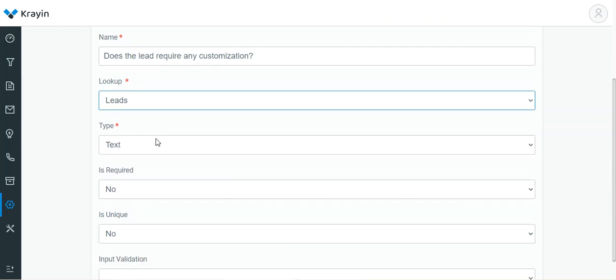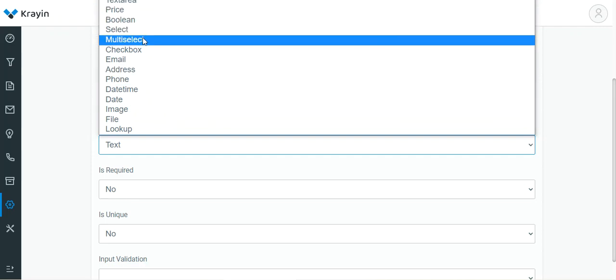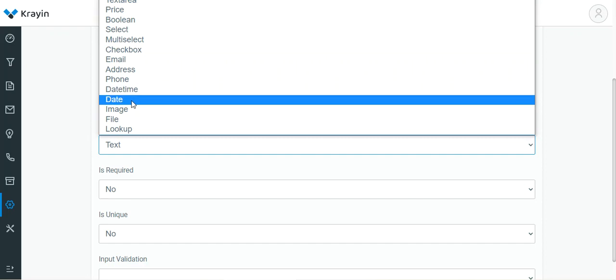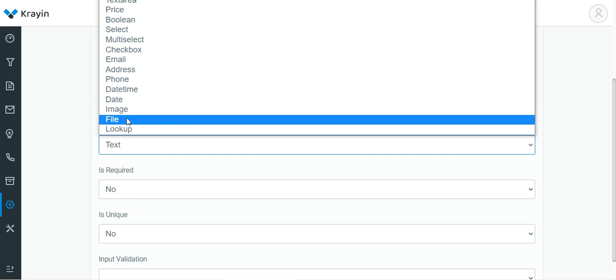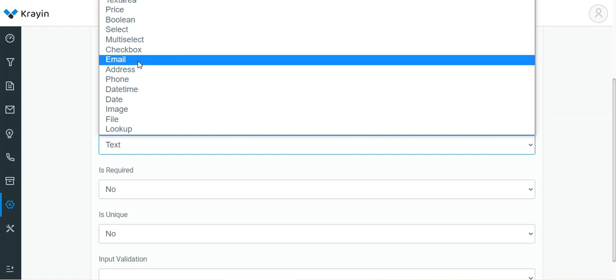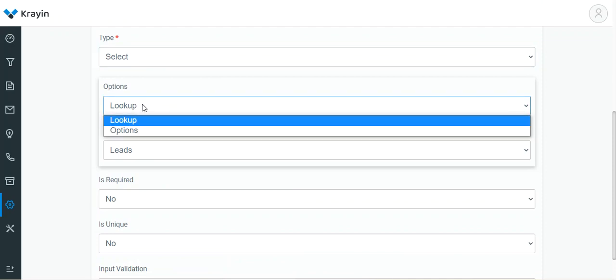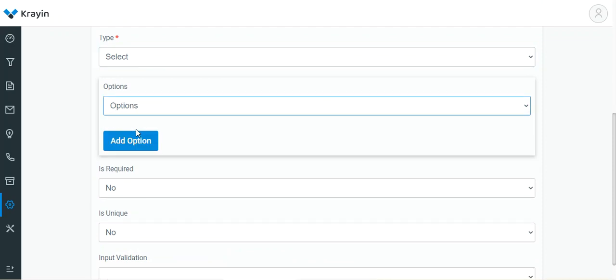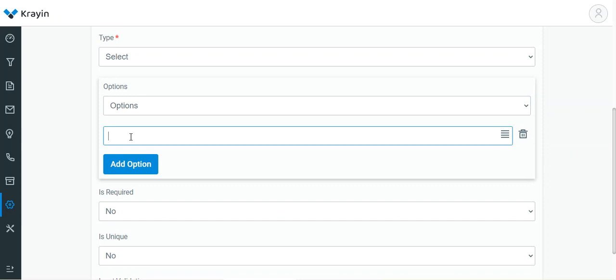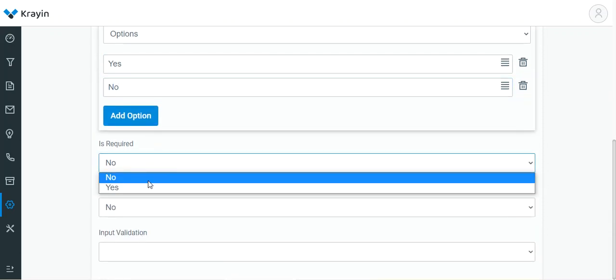Then we have to choose the type. The type can be text area, price, boolean, select, multi-select, and the others as you can see here. You can also attach files, images, addresses. So for this one, we'll be choosing select, and then under the options, I'll be adding options like yes, no, whether it's required or not.